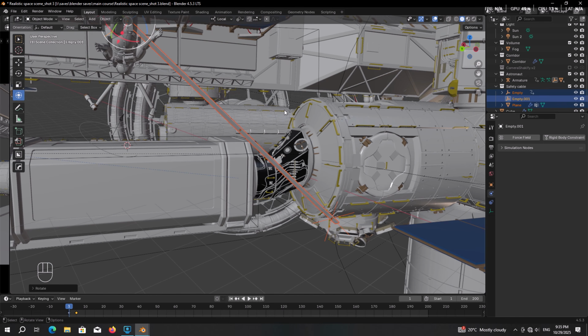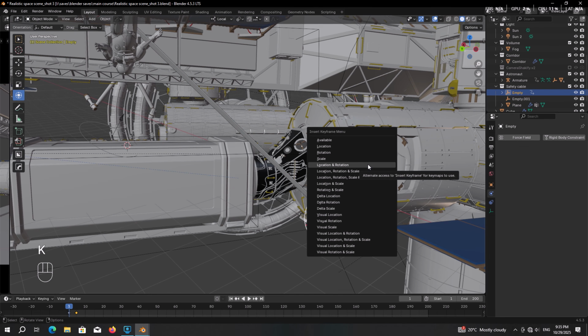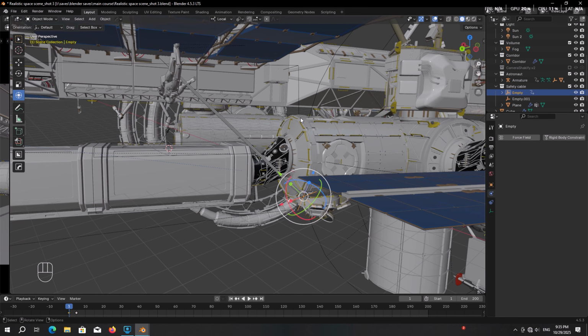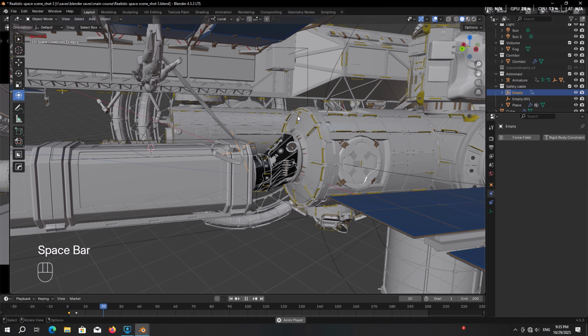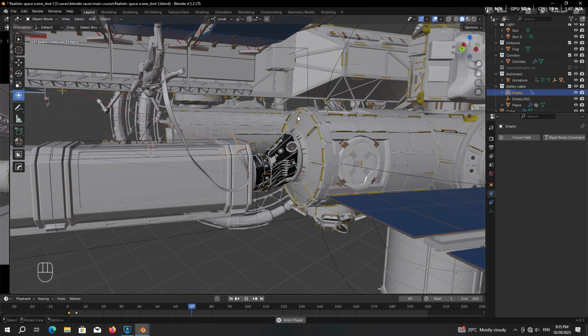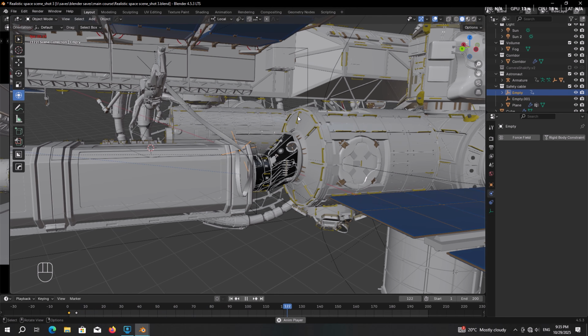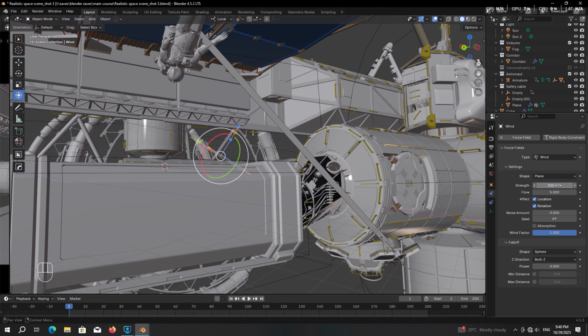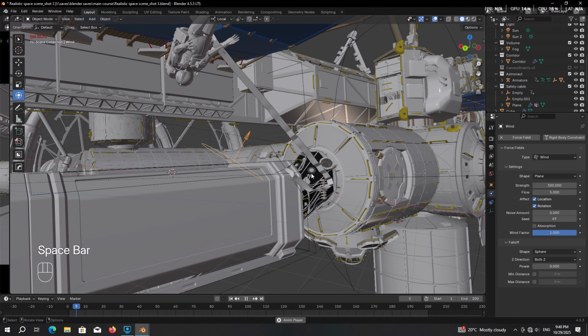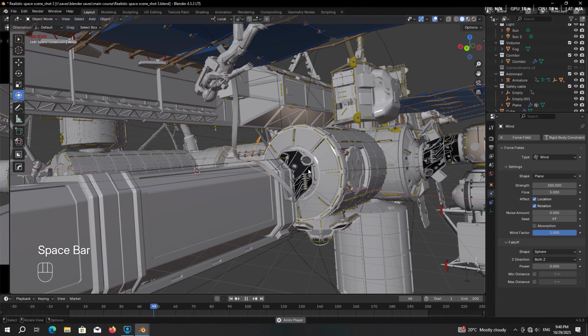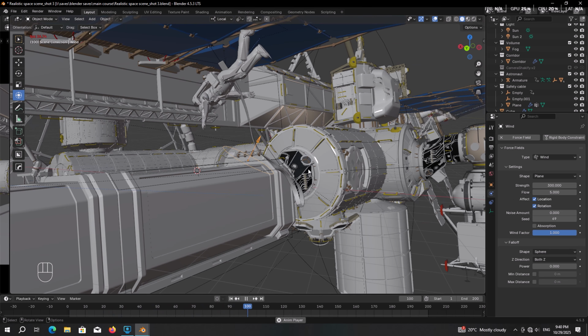So this is much closer now. Select this hook, update the location and rotation keyframe. Now if we press play, yeah, much better. And this is the setting, strength on 300, flow on 5. Don't forget to play around with it to get your desired look.